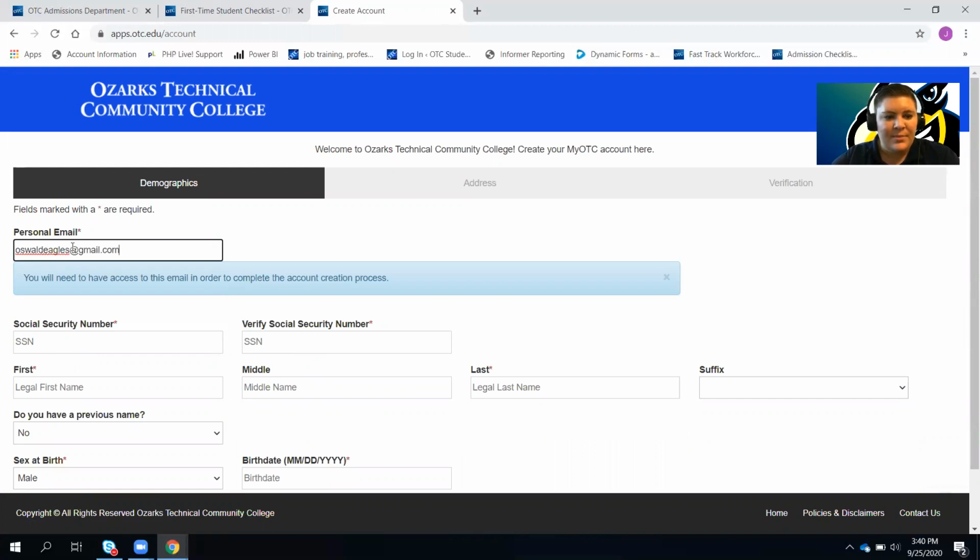And this is going to be an email address that you will continue to have access to for a long period of time. If you are a high school student, I do not recommend using your high school email account. Oftentimes these are shut off after you graduate, so you'll want to use a Gmail or Yahoo account, something that you'll actually have access to for an extended period of time.